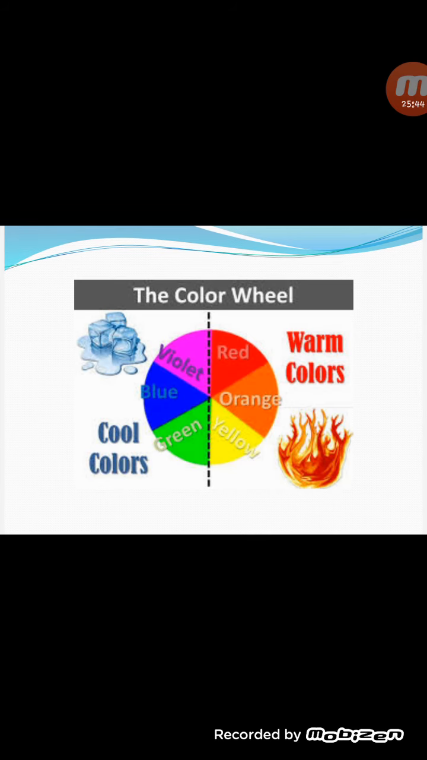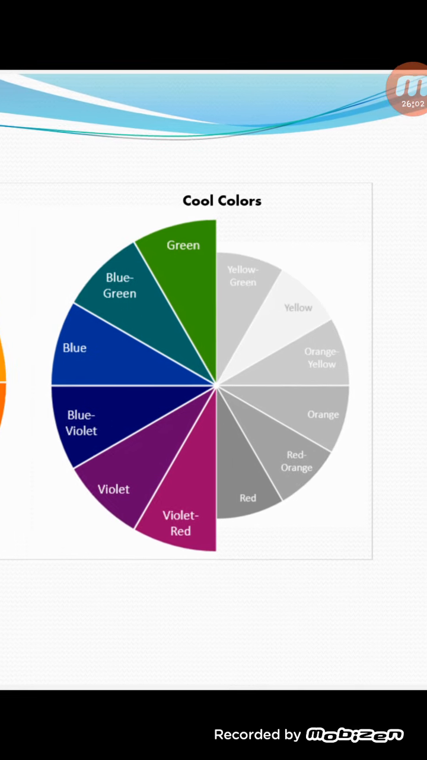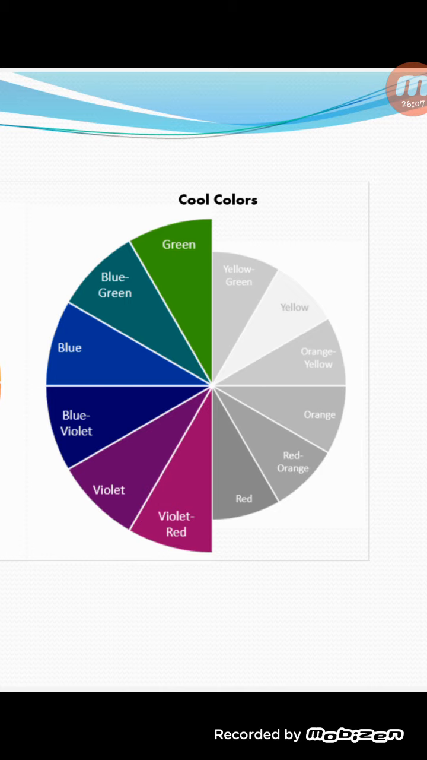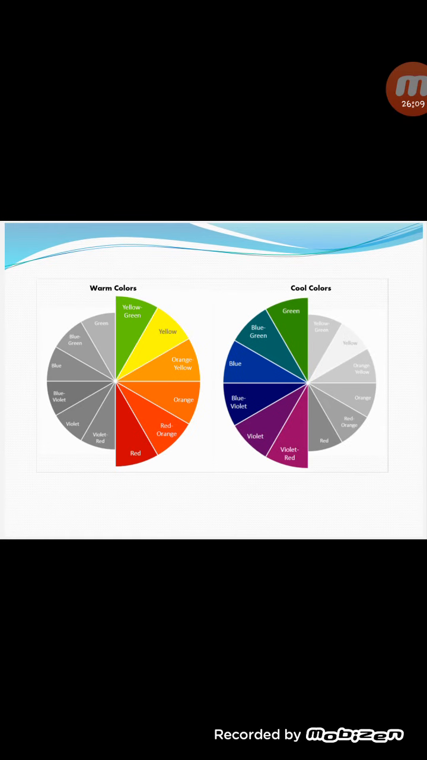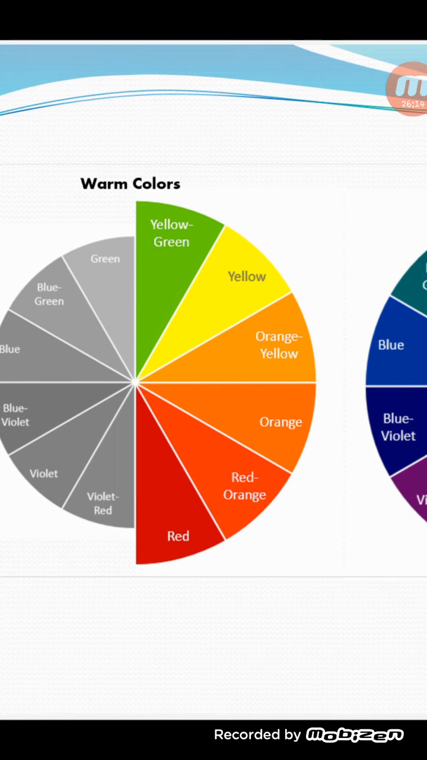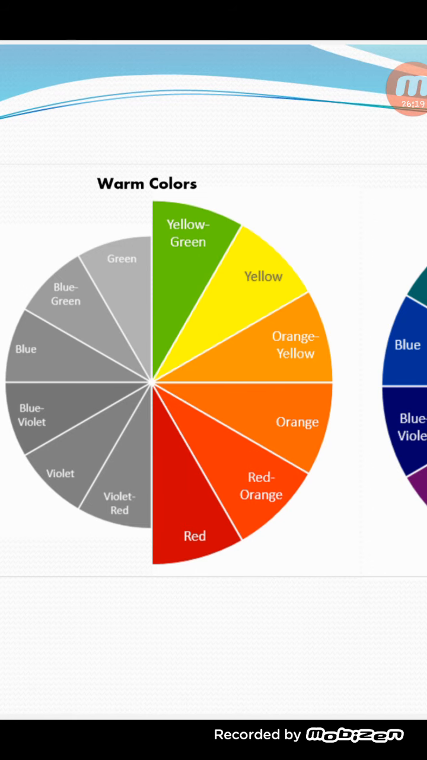The color wheel: warm colors, cool colors. Red, yellow, and orange are traditionally associated with warm or hot things like the shining sun, glowing sunset, fire. Green, blue, violet: these are the cool colors. And yellow, orange, red are the warm colors.